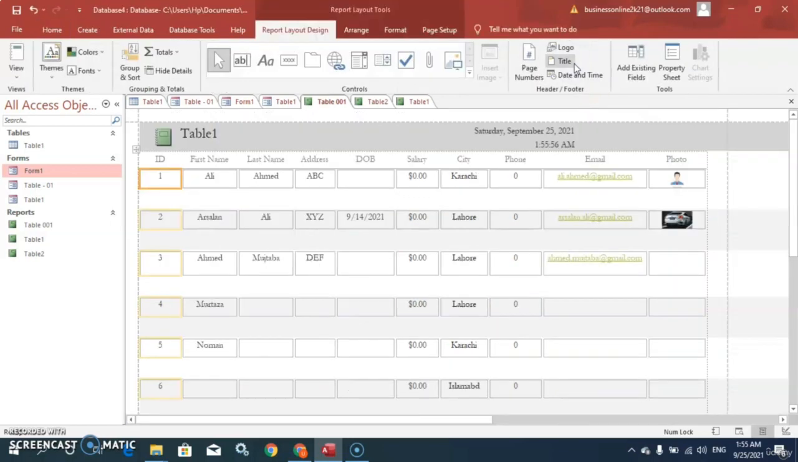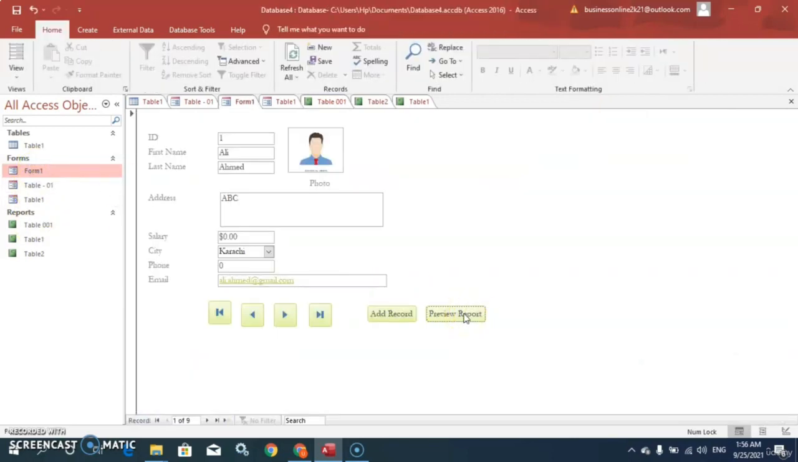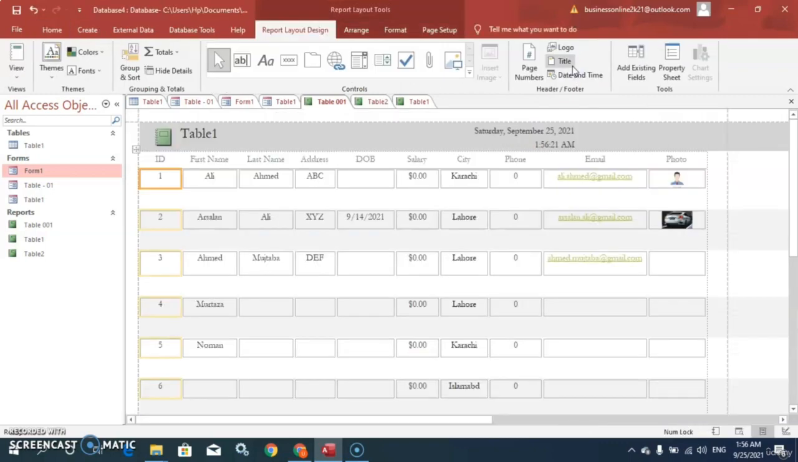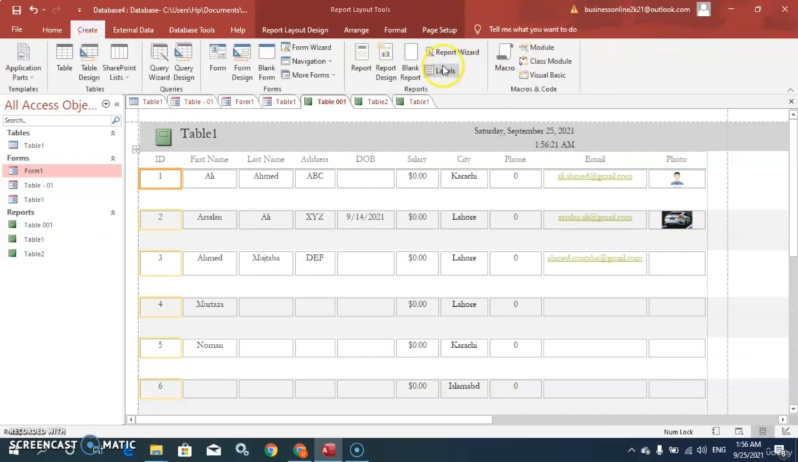Again let me show you. Click here on this button. See, it is showing the print preview of the report. So that's all for this video. In this video we learned how we can create the reports using this report wizard option, and we learned how we can create the button for preview of the print.